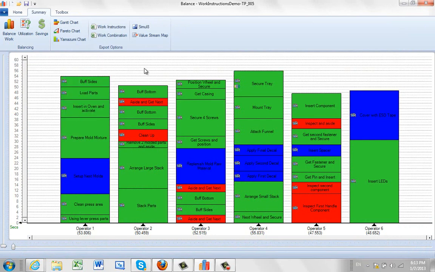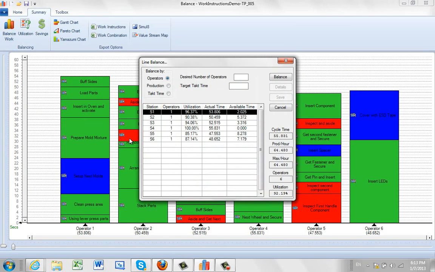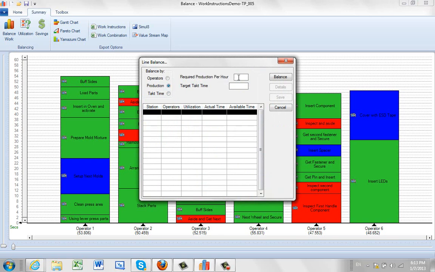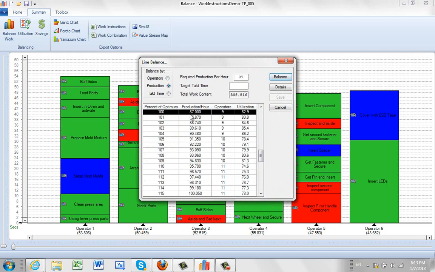So let's say now things are going well and your demand goes up. So you have to produce more units. What you can do here is click on balance work again, and this time we can say production. Now notice our current plan will let us do about 64 an hour. Let's say things are going really well and now you need to produce 87 an hour. How many people do you need? So in that case you click on production and you put in 87, and it will tell you how many people you need to produce 87, in this case 9 people.